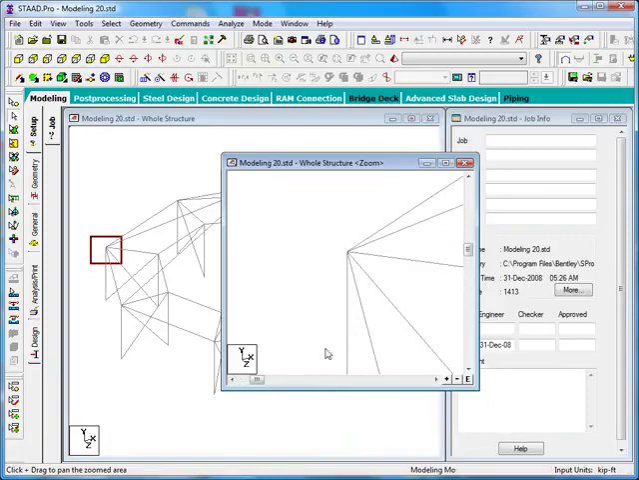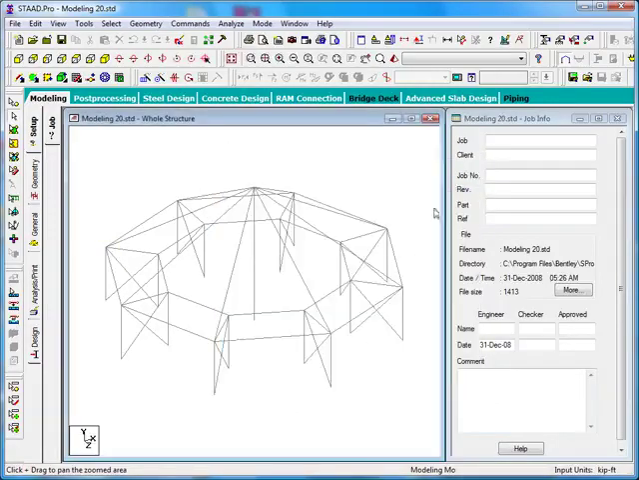So that's how this dynamic zoom can be used. I'm going to close the dynamic zoom window now and move on to the next one, which is zoom extents. Now, zoom extents is very similar to display whole structure, with the exception that zoom extents does not turn on any elements that may have been currently turned off.